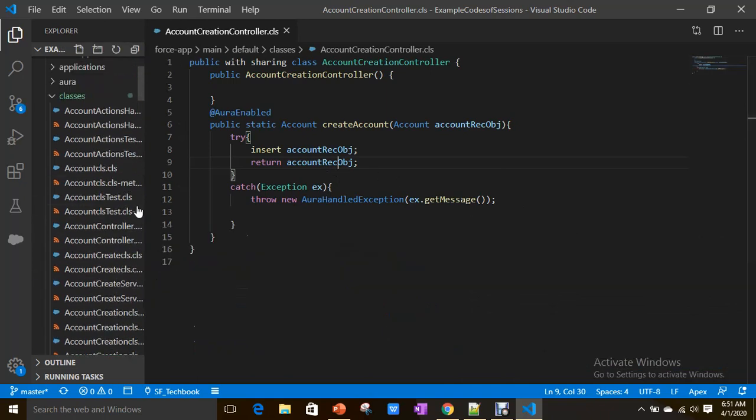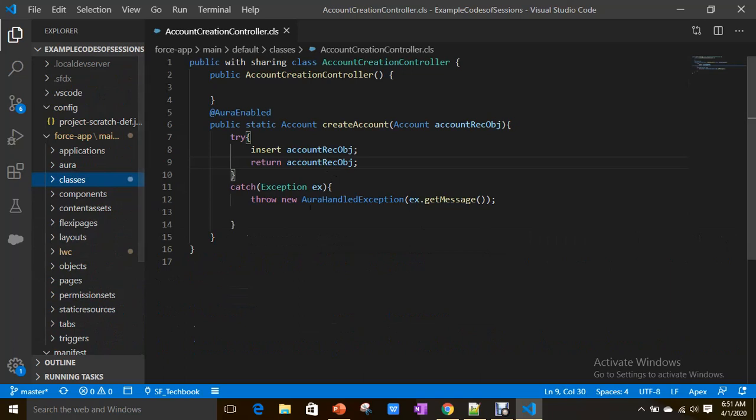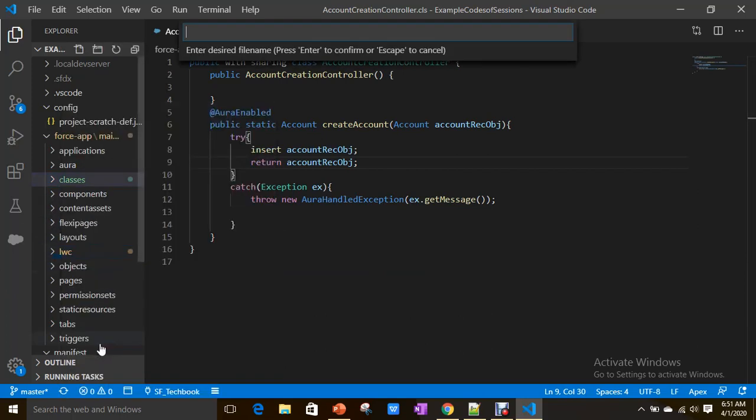Now I just created a simple controller for creating an account, and it expects a parameter of an account record. Now I'm going to create a Lightning Web Component. I give the name accountCreationApex.